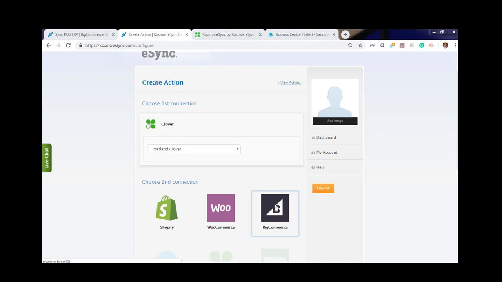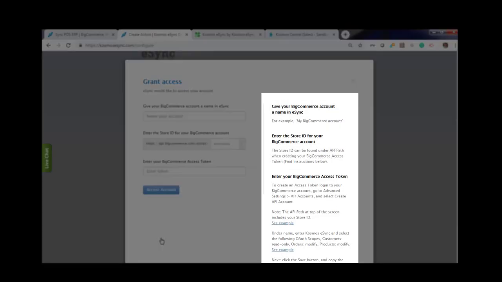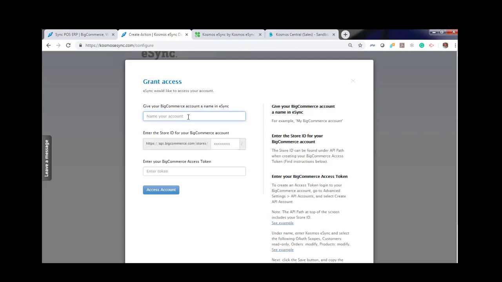I'm going to choose BigCommerce. Click Grant Access and follow instructions to your right to configure. Give your account name. Enter your store unique URL and your token. These can be found when logging into BigCommerce.